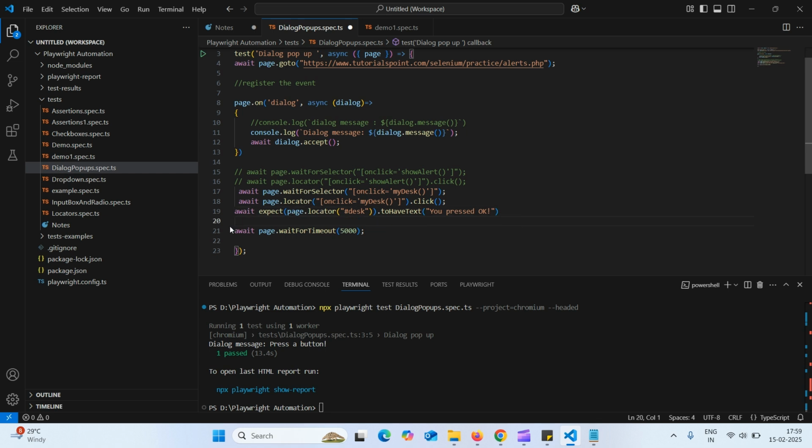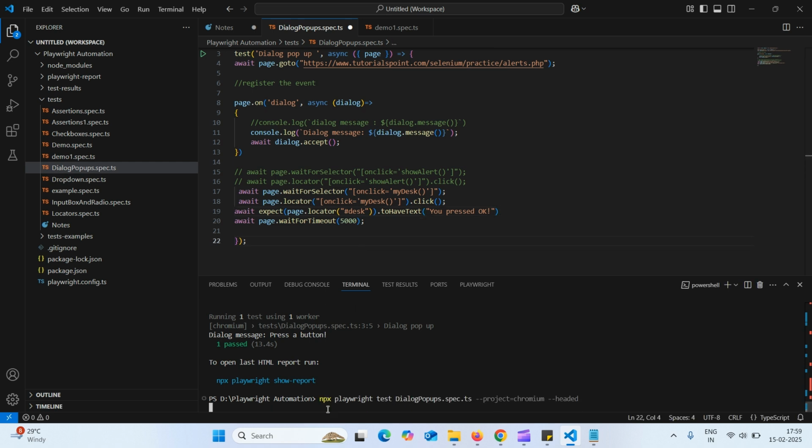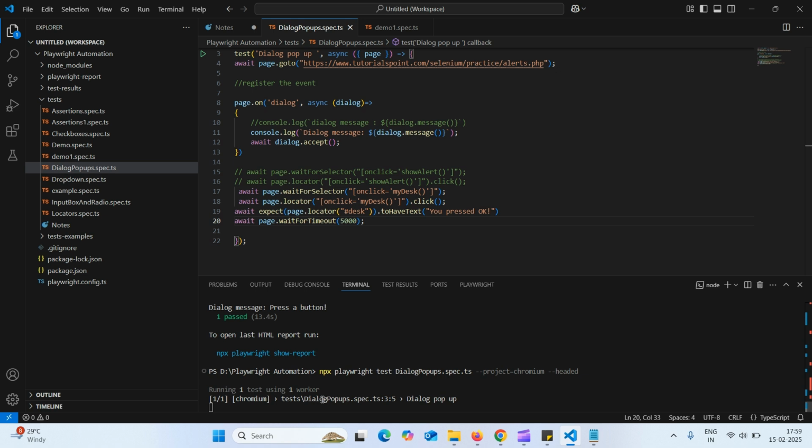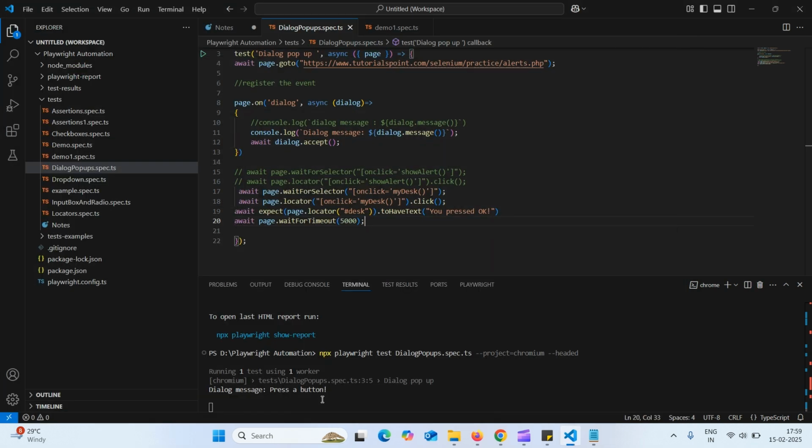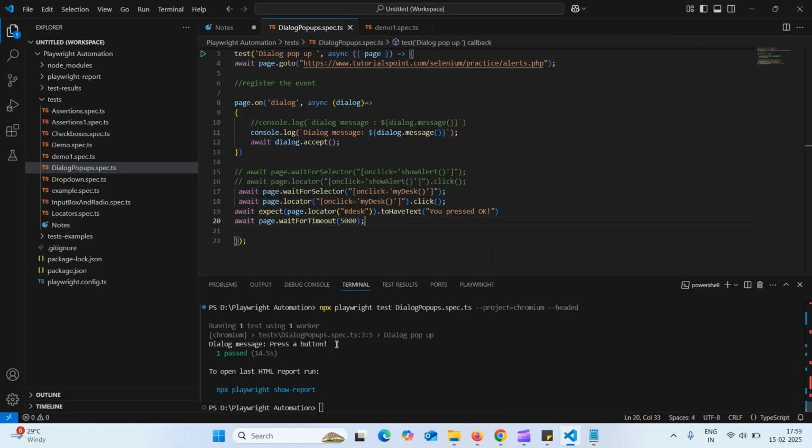Okay, so now let me execute this with this assertion. I'll save. Okay, here it printed, you pressed a button. So as we can see, it printed the message. We got this message from this dialog message.